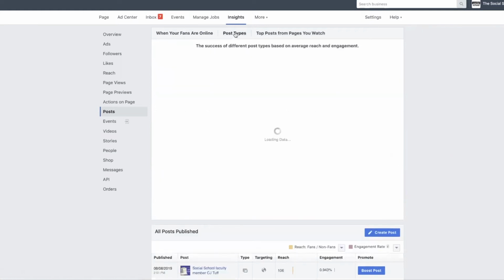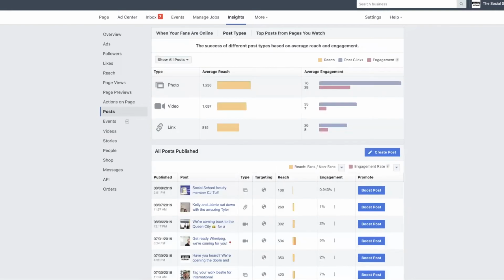We can go over here to post types, and this is going to tell us the success of different post types based on our average reach and engagement. So here we're seeing that our photos are actually higher engagement and reach a higher than average amount of people, but video is right there behind it and it's not that far away. And then the least engaging with our stats here are link-based posts. So something to pay attention to.